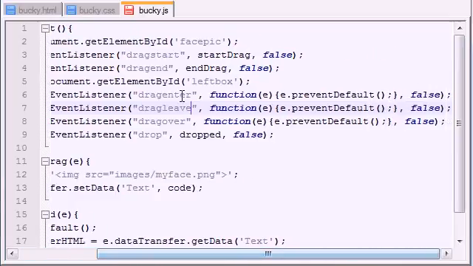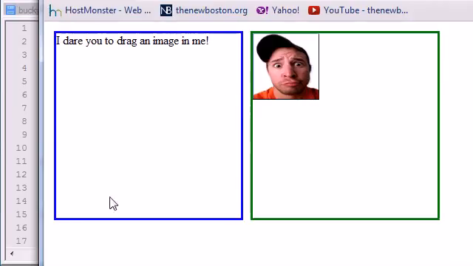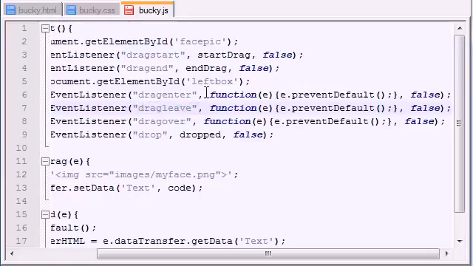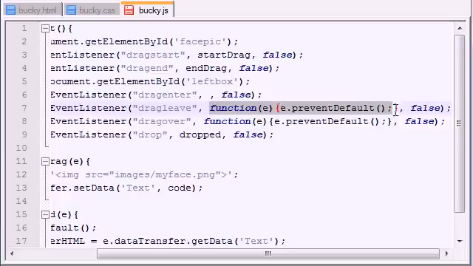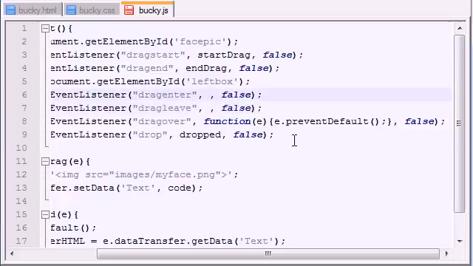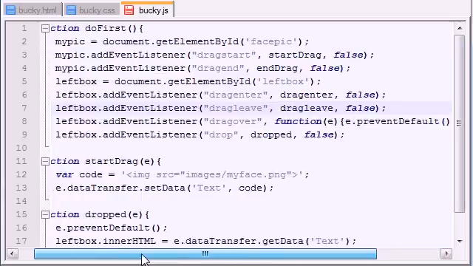Basically, whenever we enter the area of the left box, we want it to change the color, and whenever we leave the area, we don't want it to stay that color, we want it to change back to the original color, blue border with a white background. So we need to explicitly say that. Instead of just putting that function prevent default in there, we're going to make our own custom functions. Let's name them the same, drag enter and drag leave, so as not to confuse you at all.